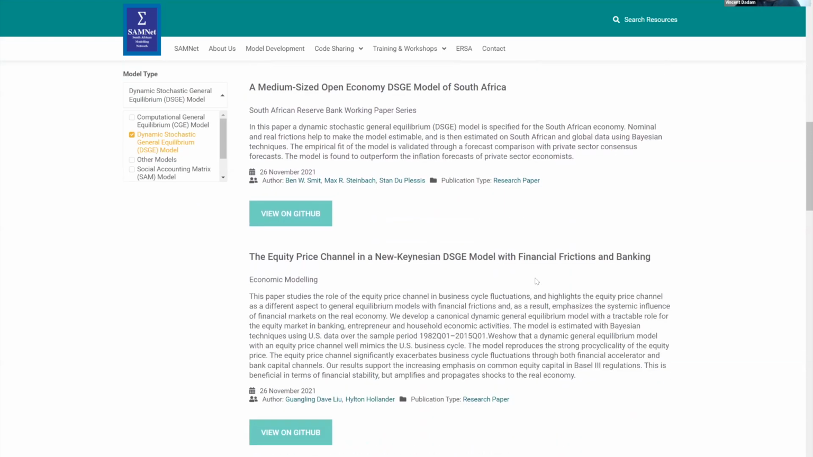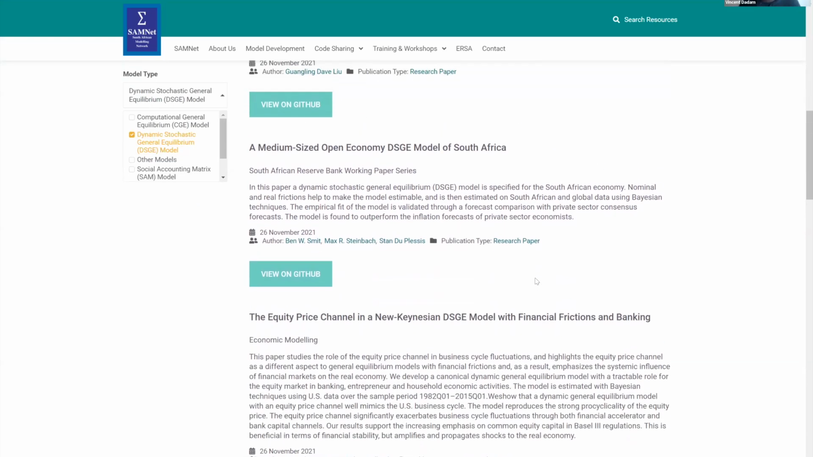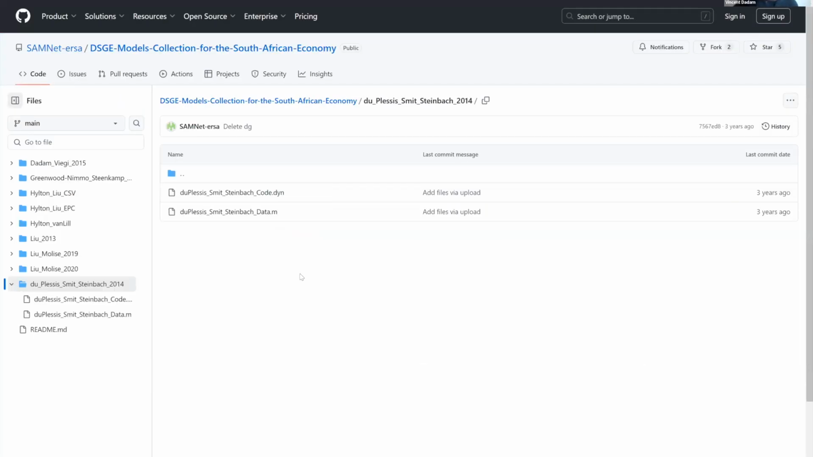One of the papers that is considered maybe a fully fledged representation of the South African economy was this paper by Smith and other authors that estimated a DSGE model for the South African economy and compared the forecasts of the model to private models. Okay, and that's the model that I'm going to feature for you today. So if I click on view on GitHub, then we have the necessary materials that will help you run the code yourself at your own leisure.